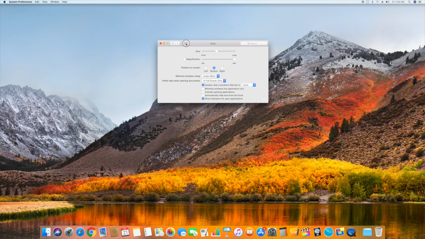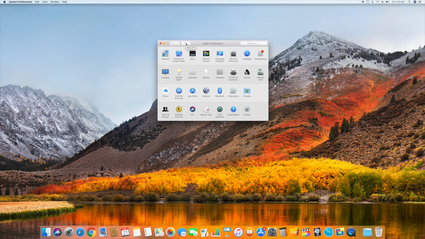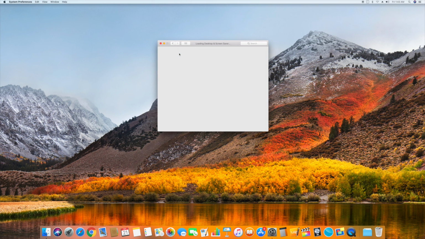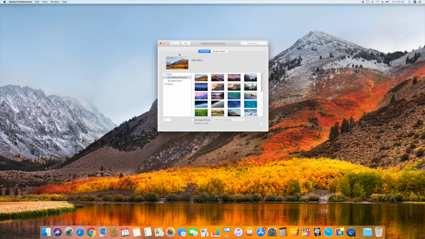The last section applies only to those who have an alternating picture for the background. We'll go into the Desktop and Screensaver section, and it's best to turn off the Change Picture even if it's set to every 30 minutes.